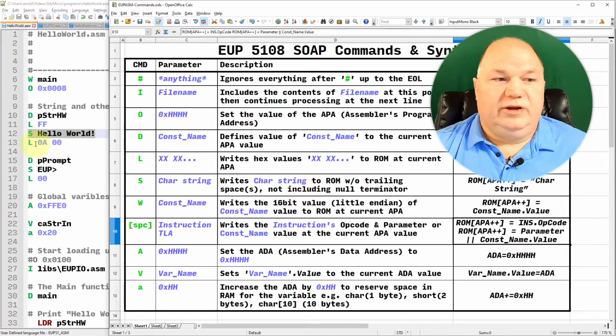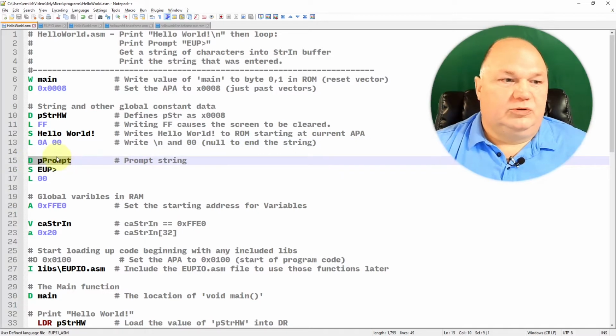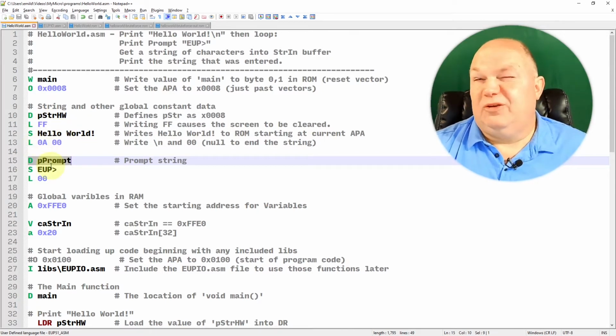So in this case, right after our hello world, we want to do the literal 0A, which is carriage return, and then the 00 to reserve a null terminator for our string. We do the same thing for the prompt. We define the prompt. Now, prompt is 8, 9, 10, 11, 12, 13, 14, 15, 16, 17, 18, 19, 20, 21, 22, 23, so p prompt should be about 24.